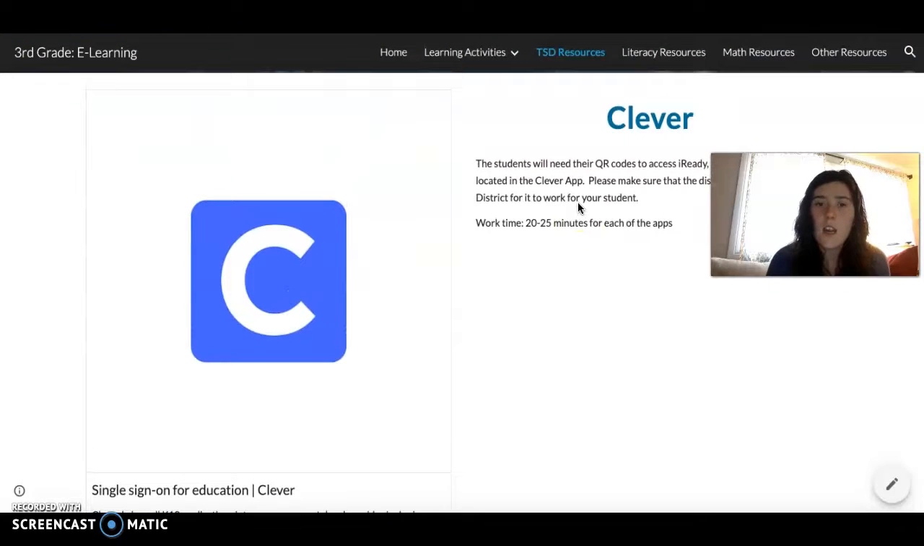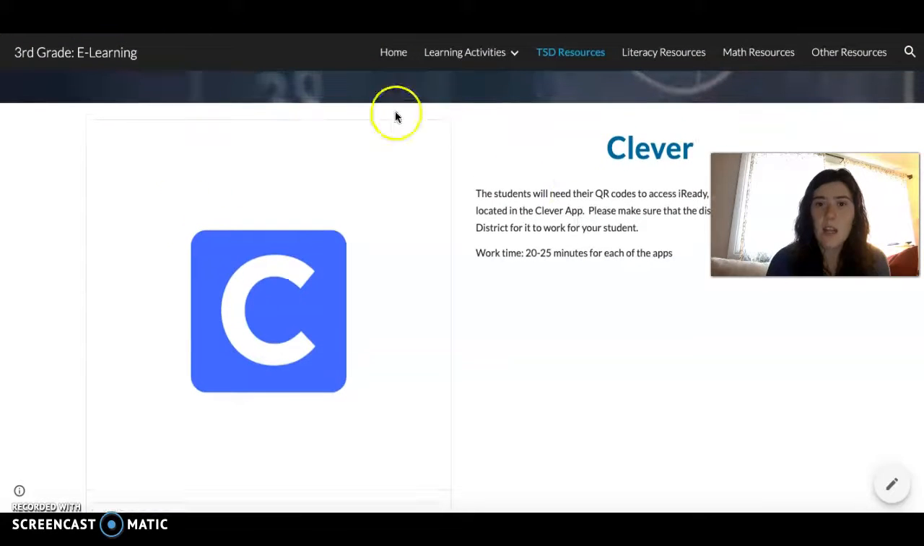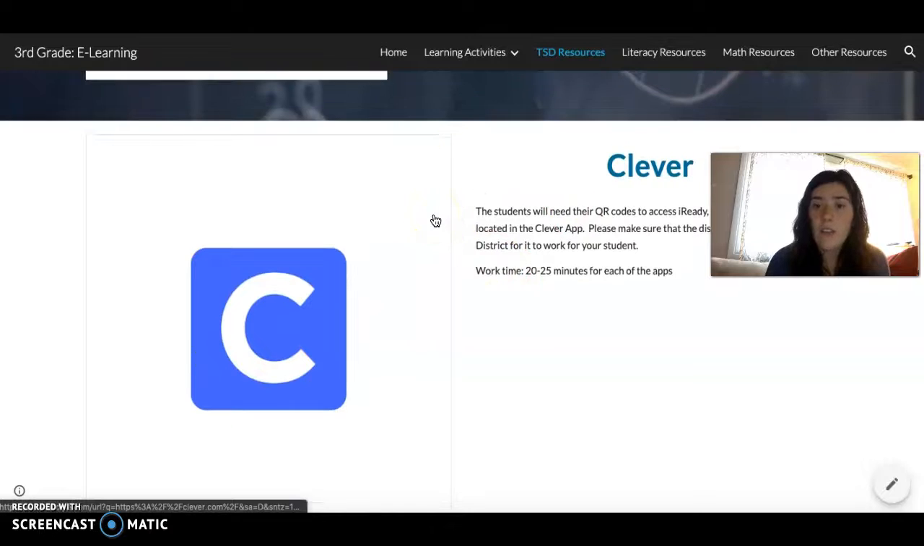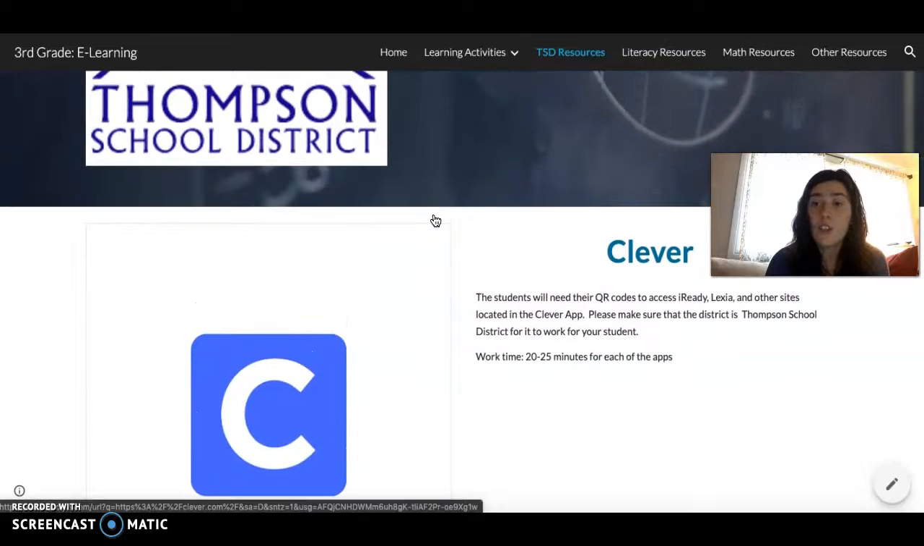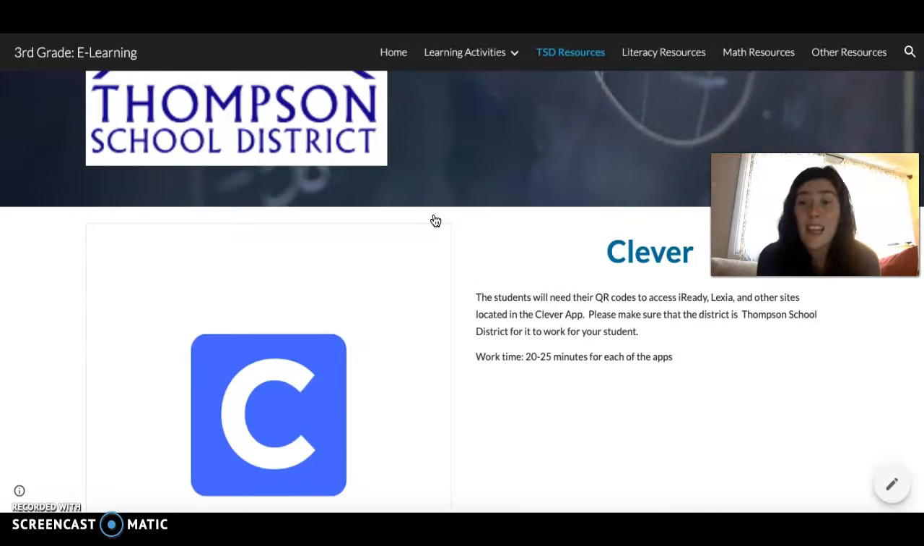So the very first thing that I put on here is Clever. Clever will be for your students to do iReady, Lexia, and other different sites that are located on the app. In my next video, I will talk about how to log into Clever to help your students navigate and figure out iReady and Lexia.